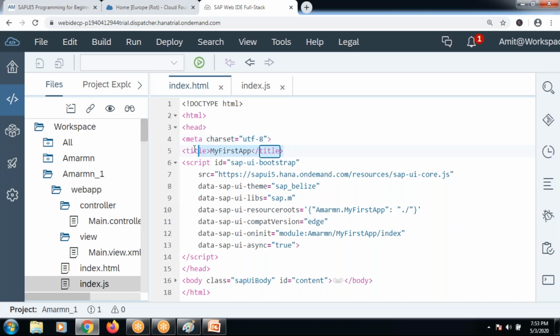Don't worry about that. Then we have the title section. Anything that you want to place in the title section, you can place over here. And this is something that will come on the browser. So this is the toolbar, right? As you can see here, SAP UI5 programming for beginners, etc.